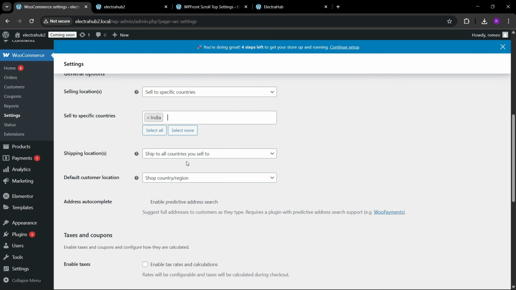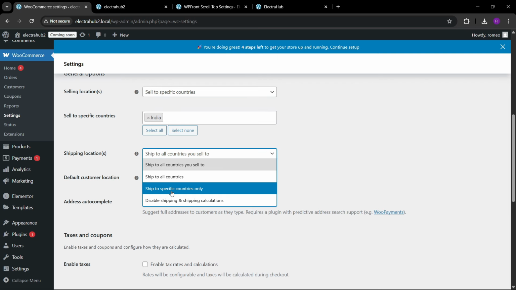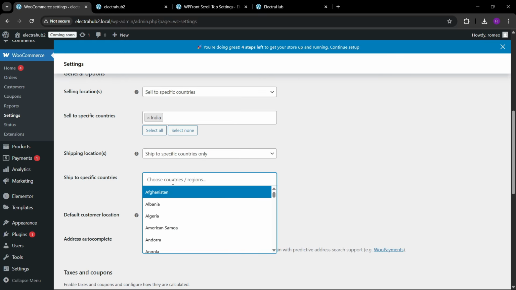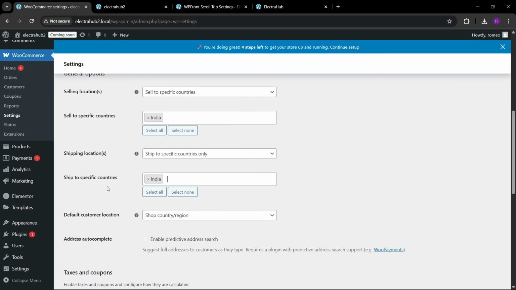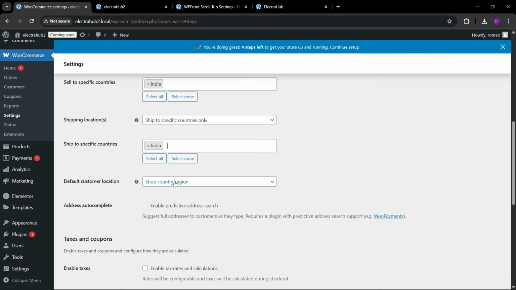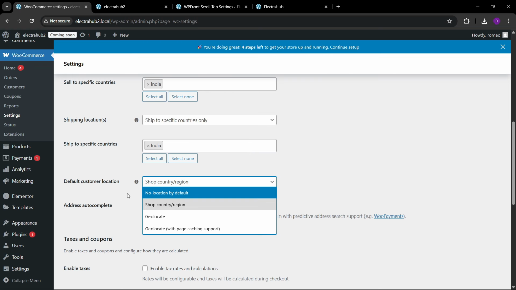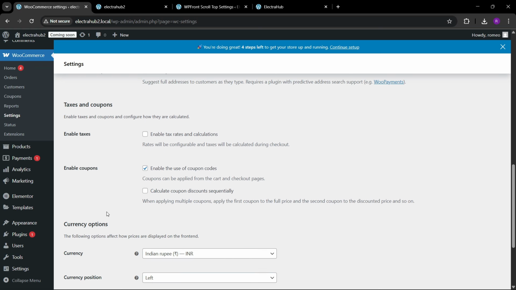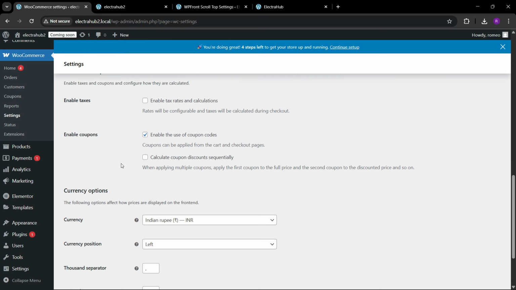Shipping location, you can also set this to ship to specific countries only. Here you can set this to India. Okay, and default customer location, no location by default. You can just leave this. Here, if you want to add the tax calculation, you can just enable this. So I hope we want to add, but you can add this automatically.